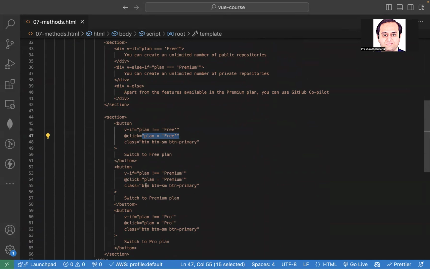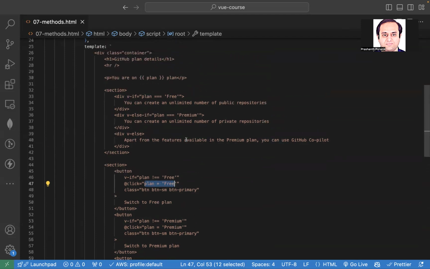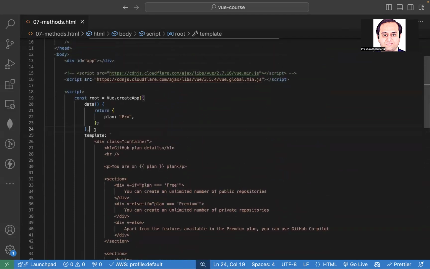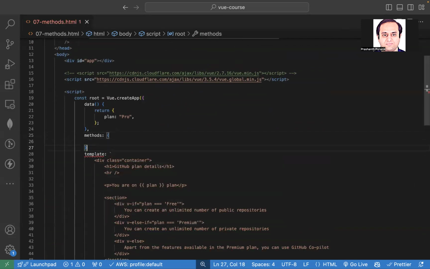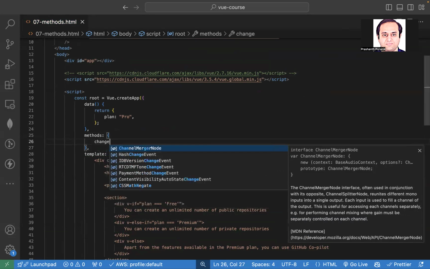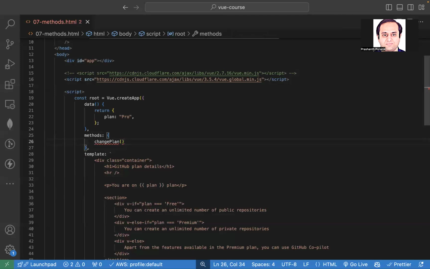But in general, you could do a lot of things, like more code could need to be executed when you click on a button or when you handle an event. In that case, it's not a single expression. You have to write more code, and that's why you go in for methods. So in the view options, you have an option called methods, and you can have any function as part of this methods object. For example, you can have a change plan method.